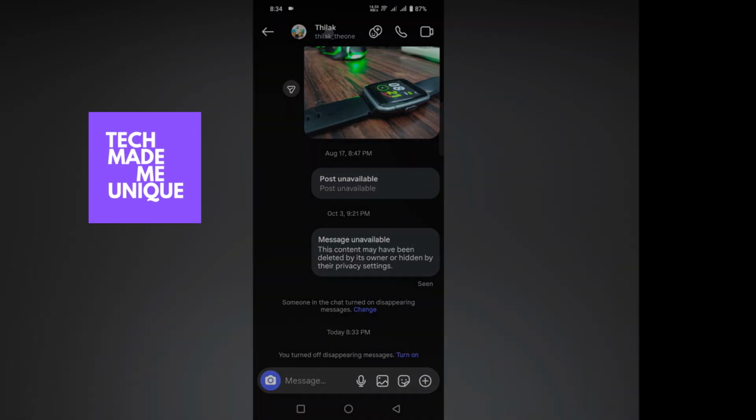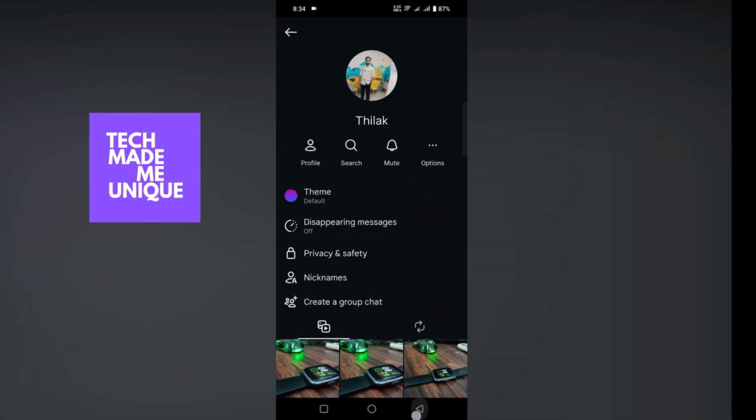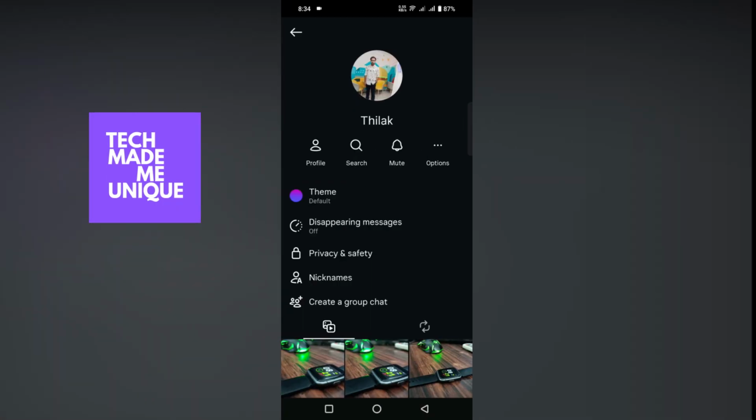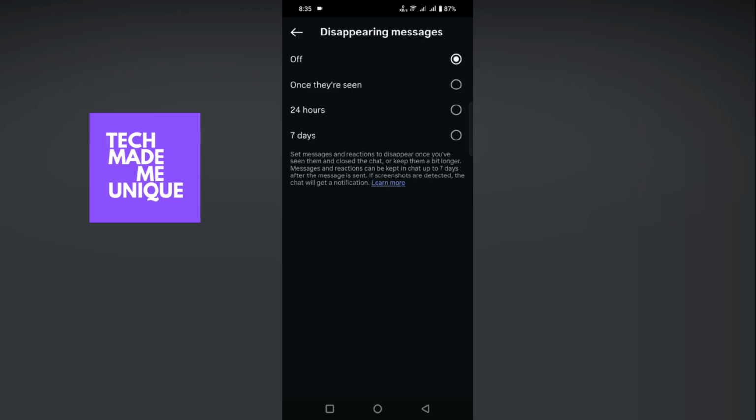So just click on the profile first, and you have the option called disappearing message. You just need to click on the profile on the top. Then you have the option called disappearing message. It is exactly turned off. You just need to click on the once they seen. So this option allows you to turn on automatically once they see it.